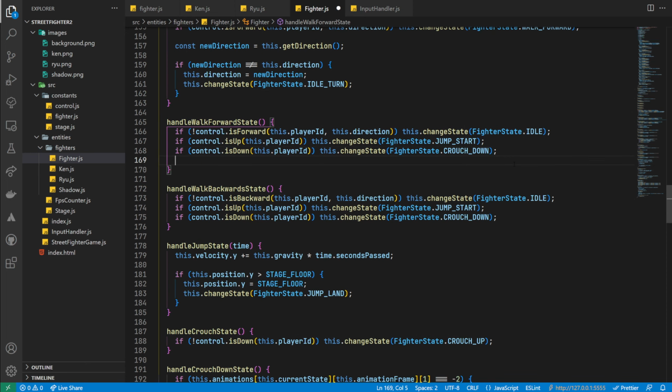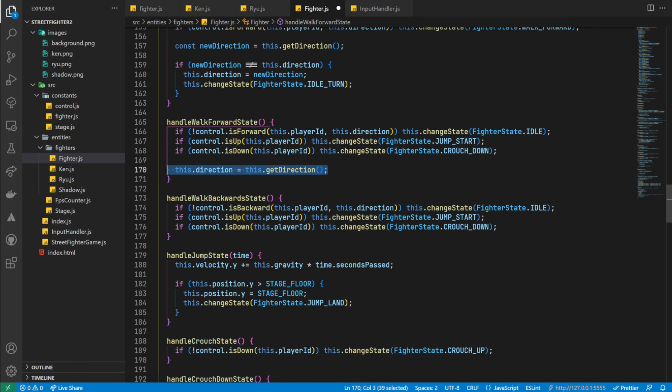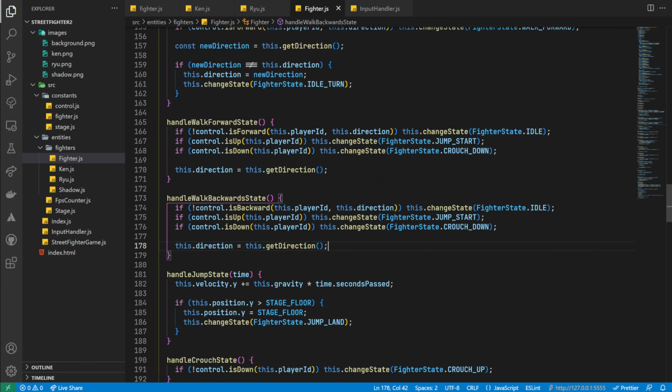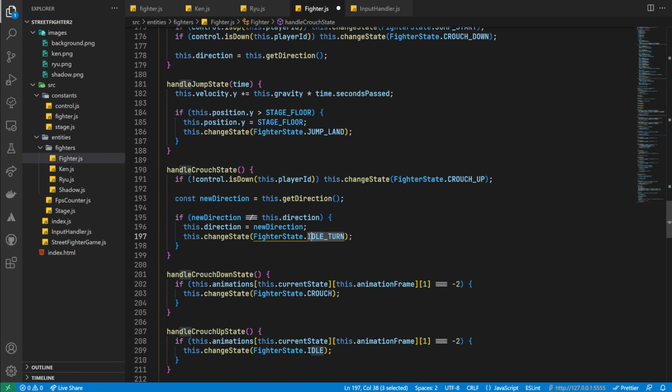For both walk state functions, we know from the original game that these are instant directional changes, so we can simply assign the correct direction to the directional property in both of these functions. For the crouch state, this is very much the same as the idle state. The only difference here is that we'll obviously use the crouch turn state instead as the transition.